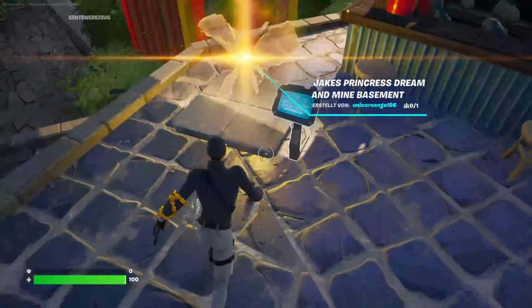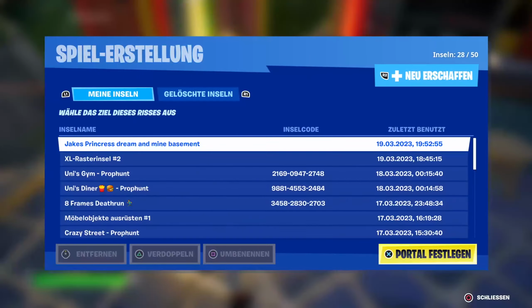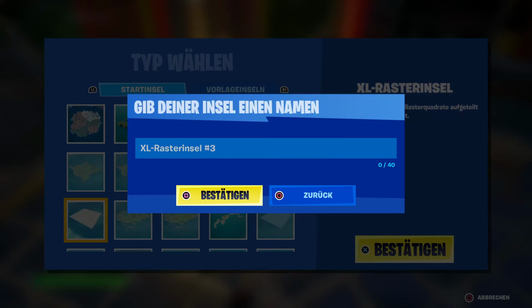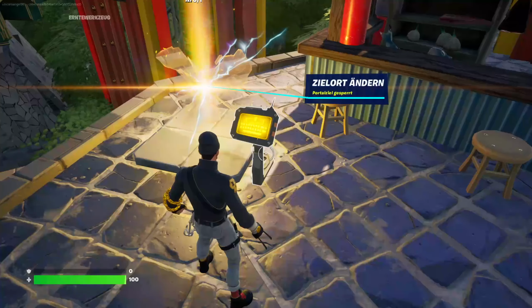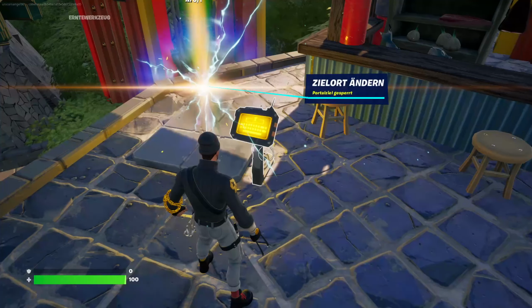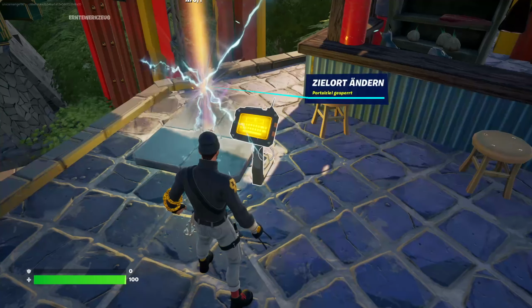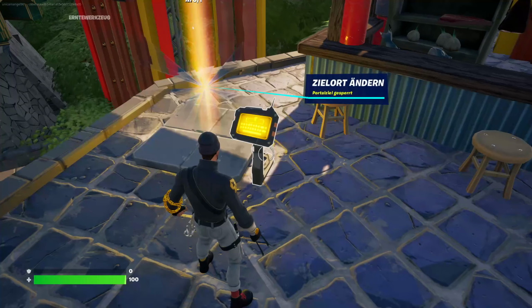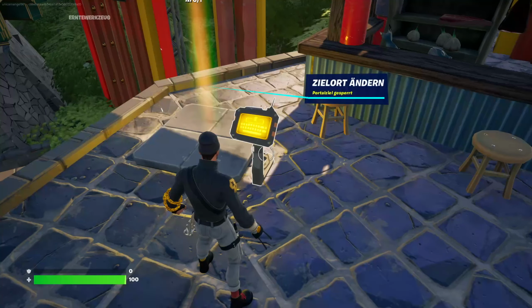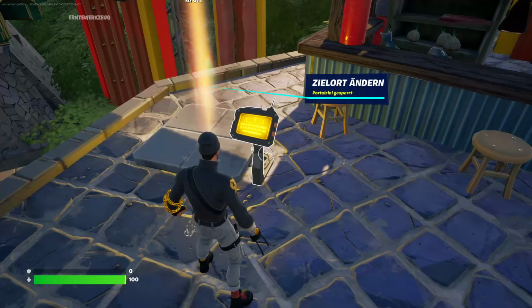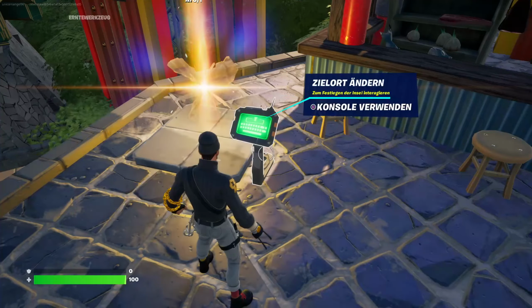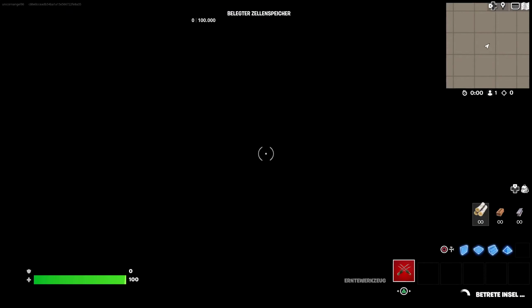So, at the beginning, we need a new island to create something. I always take this one because it's the easiest way to create your own stuff. I really like this island, but you can do it on every island you want to create this. It's completely up to you. This is just my way how I create this.